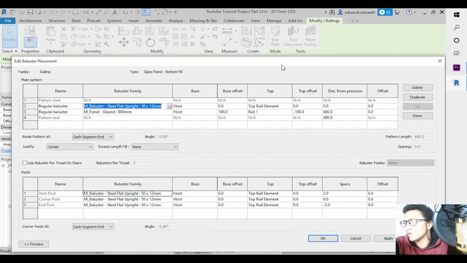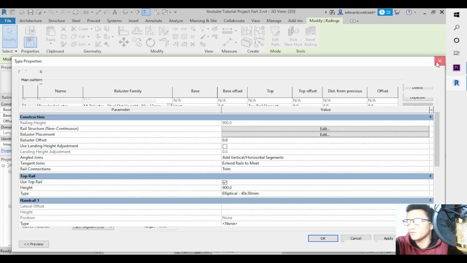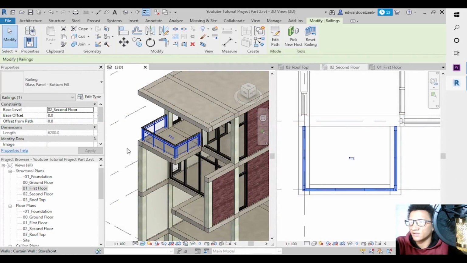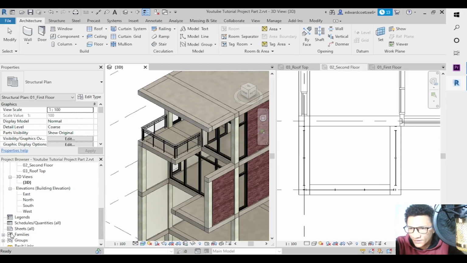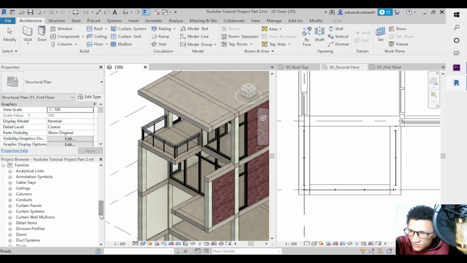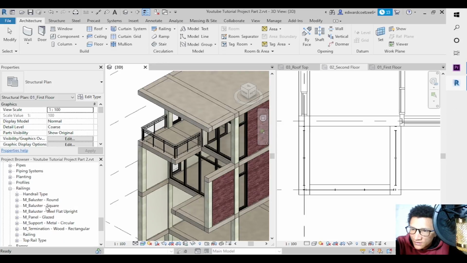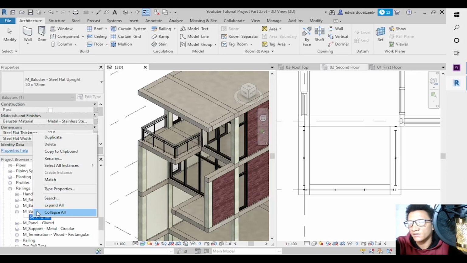So with them, what you want to do is you want to check the steel. You see it's steel flat upright, 50 by 12 millimeters, and it's M baluster. So what you want to do is you want to exit, and then you want to come to your families here at the bottom, and then you go to rails. So when you add rails, you come to M baluster, and then steel flat uprights, and then you select that one, double click it.